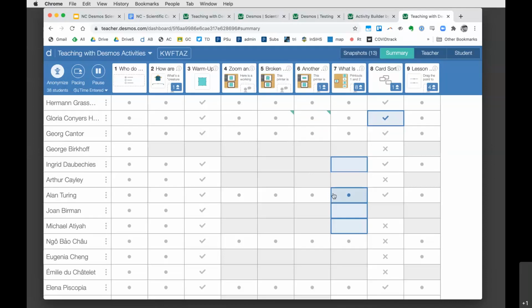Correctness is really only viewable from this summary view of the dashboard through the checks and X's. And keep in mind, not everything has the ability to be judged as correct. But if it does, and if that's been marked with the design of the activity, then it'll show either a check or an X.